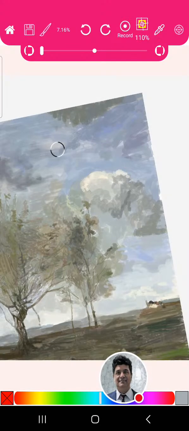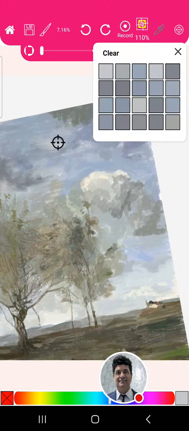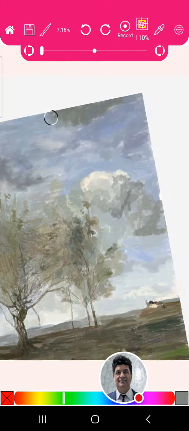All right, don't you think? And look how we're going to blend this. Look at that, beautiful. Oh, what a way to finish this painting, eh?